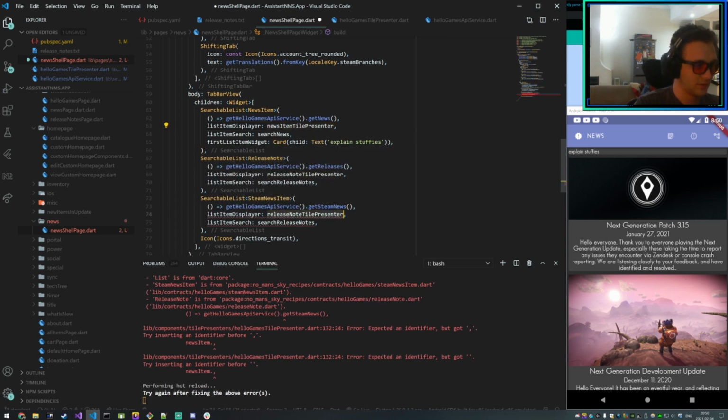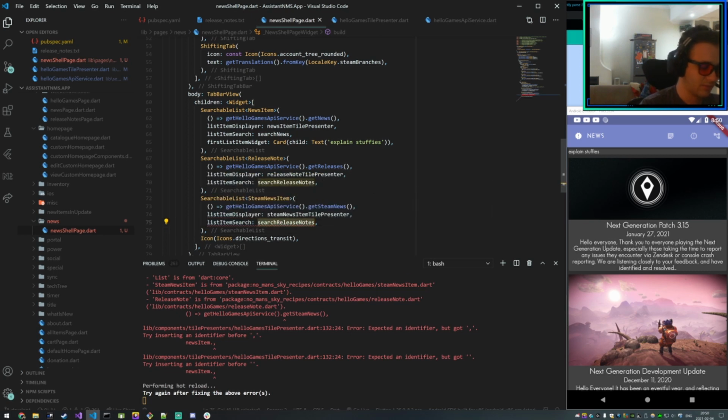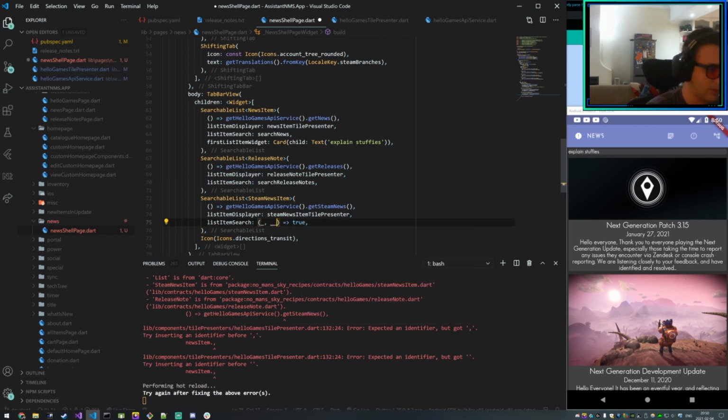So this is a news item. And this is now going to be Steam news item. You see how we were repeating everything? Okay, I'm just going to replace this search function with a... Takes in something and it returns a false? Or is it a true? I think it's a true. What's wrong? Oh, 2 parameters. Okay, that just means I don't want to give a search function.